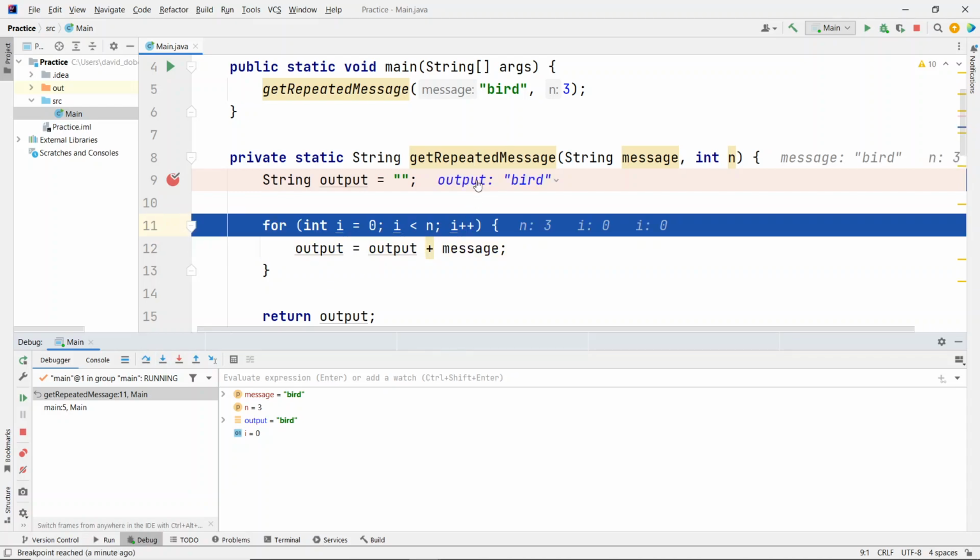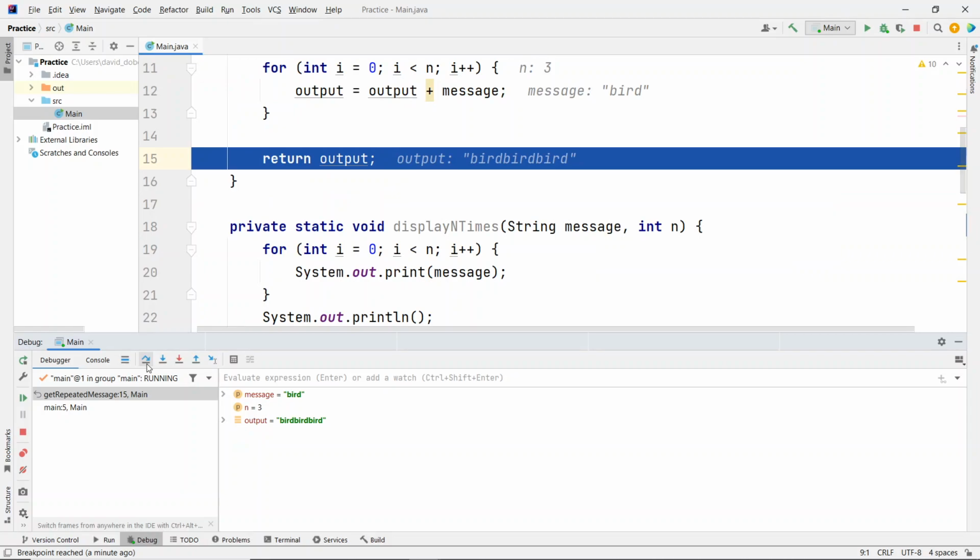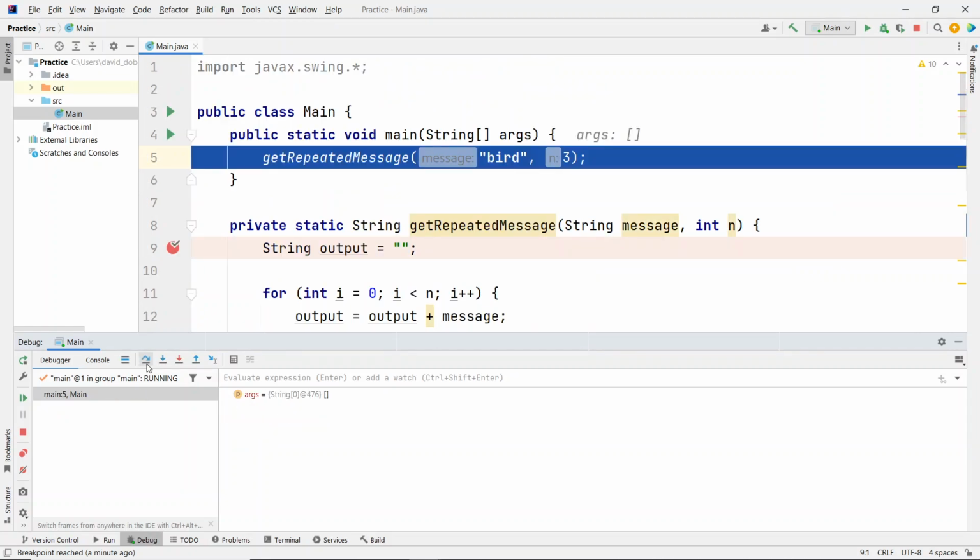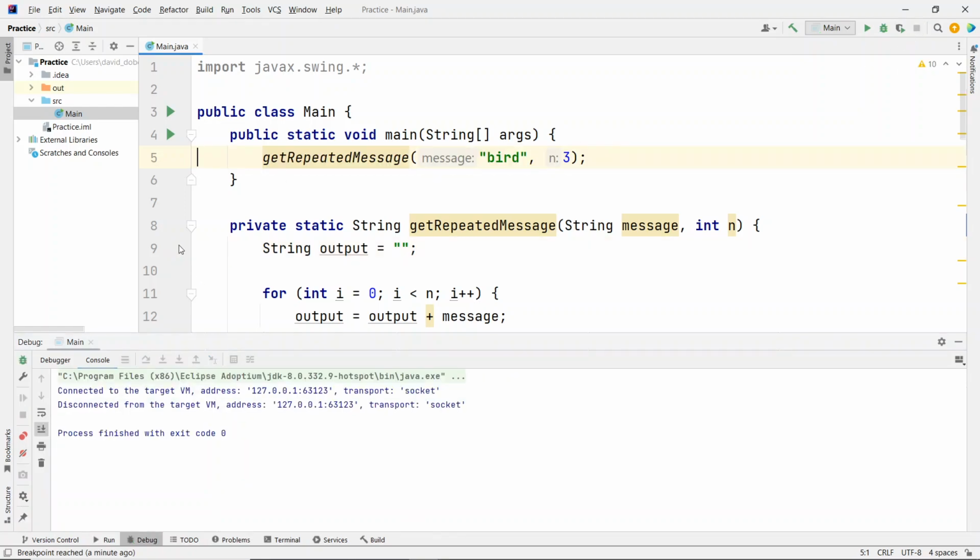And now you can see that output has become bird because I've looped one time and I've put my message, which is bird, and I've attached it to the end of output, which was nothing. So you can watch, there's another bird, and now I'm at the return statement, and I exit, and I'm done. So you can click the red square up here to stop the execution. I can uncheck the breakpoint.